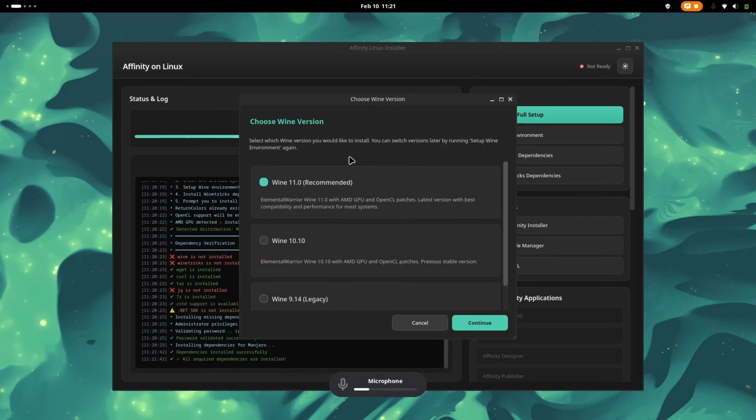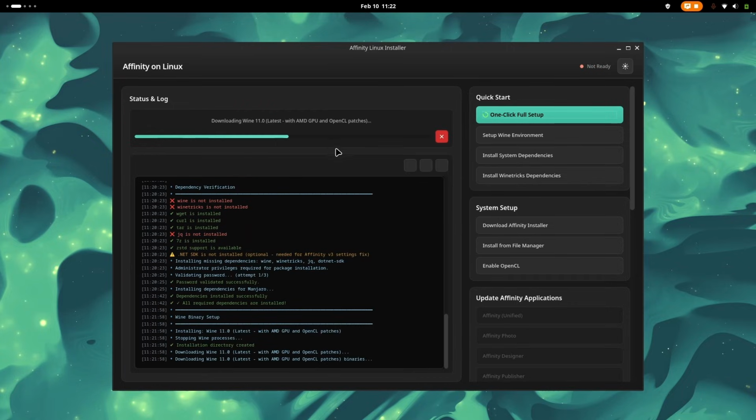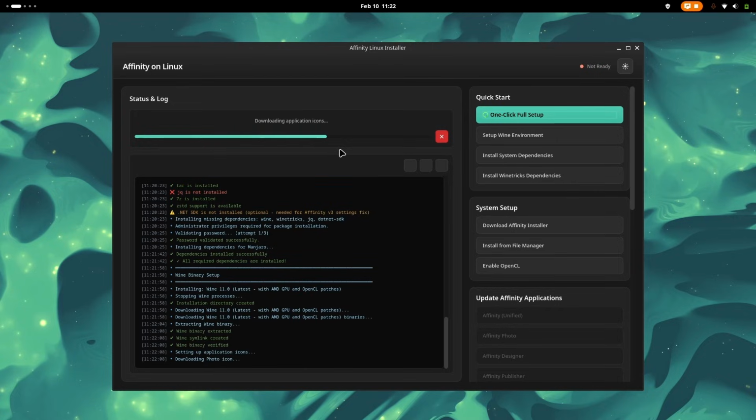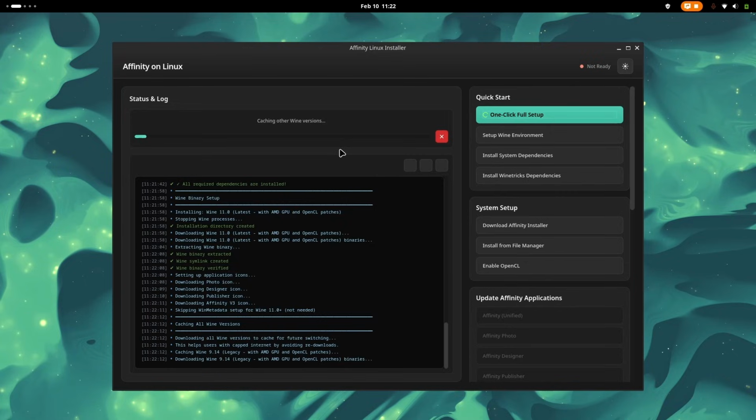So now we have to choose the Wine version, and this one's the recommended, so I'm just gonna go with this one. And there it is. This GUI installer is just amazing, man. The developer, the person who made this, hats off to you, man. You did amazing work.